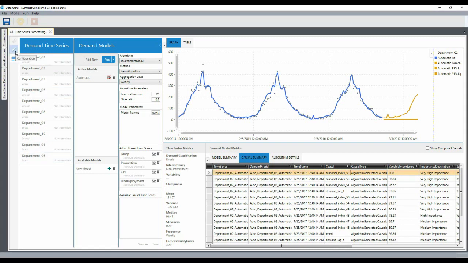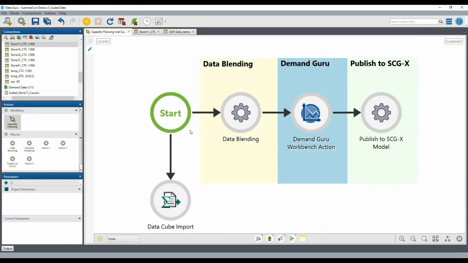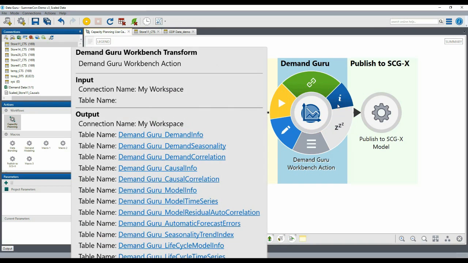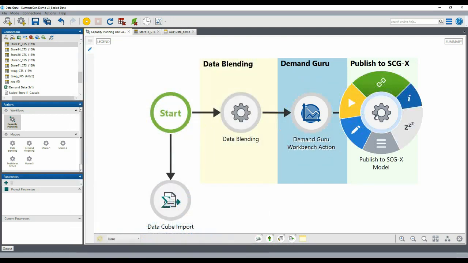And then once you're done with understanding the future and also what's driving it and testing alternate hypothesis, you can go back to Data Guru and quickly run this entire workflow, where this workbench action within Data Guru will remember all the different configurations as part of Demand Guru's workbench and execute that to come up with the right future demand scenarios. I can then take the output with all the different tables that are being generated from this workbench action. I can take the appropriate tables and map them to my Supply Chain Guru X model very quickly.